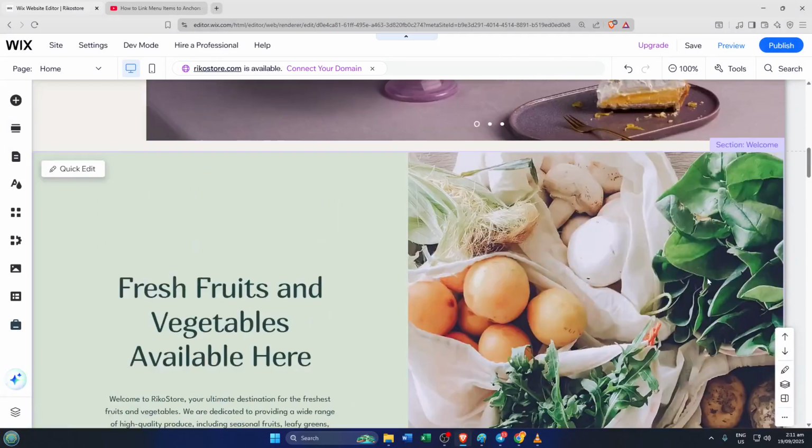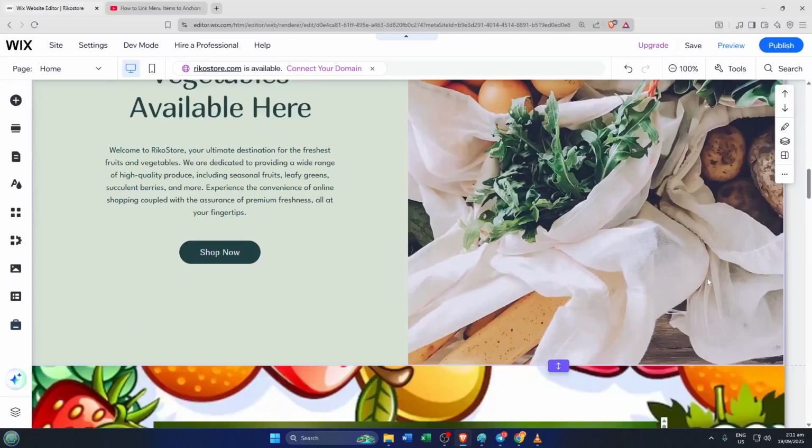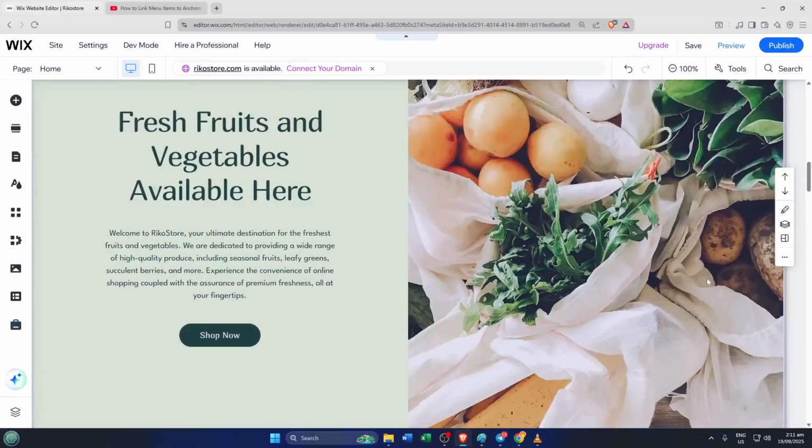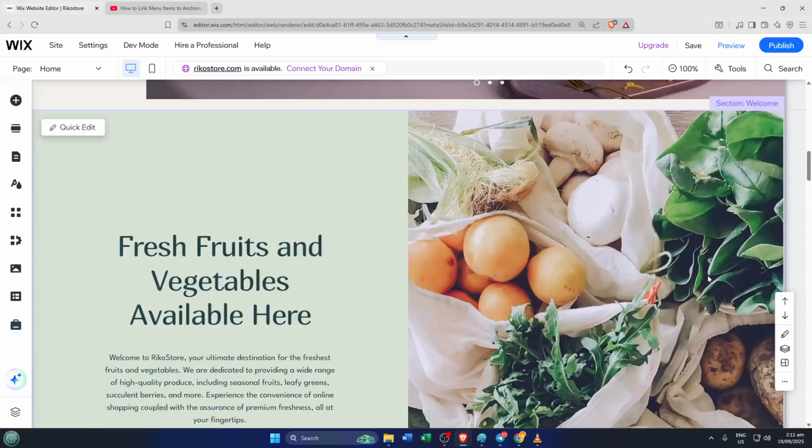First, make sure you're in your Wix website editor. This is where all the magic happens. If you haven't opened your website for editing yet, just log into your Wix account, find your website, and click Edit Site. Give it a moment to load up. Sometimes larger sites take just a bit longer. Now, once you're in design mode, look to the left-hand toolbar. From here, you'll want to select Add Elements.